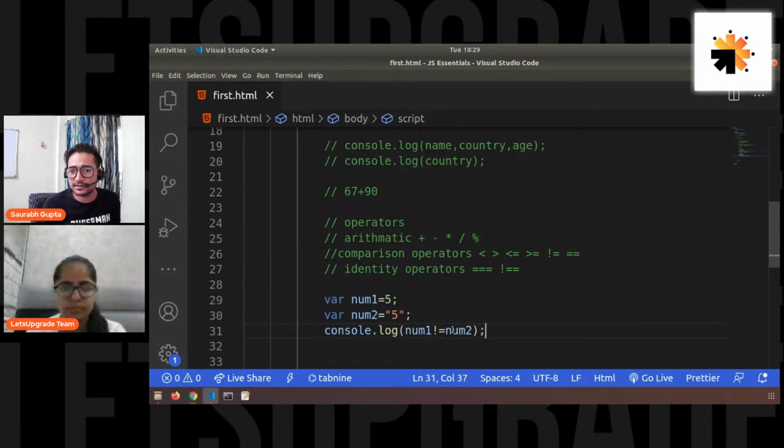Okay, is this cleared, everyone? Not a problem. We'll all make a lot of mistakes throughout the session, so that is totally fine. So always go for identity operators when you want to check for equality, right? Always go for triple equal to, and not double equal to. Please don't go for double equal to and not equal to. Okay, so these were identity operators.